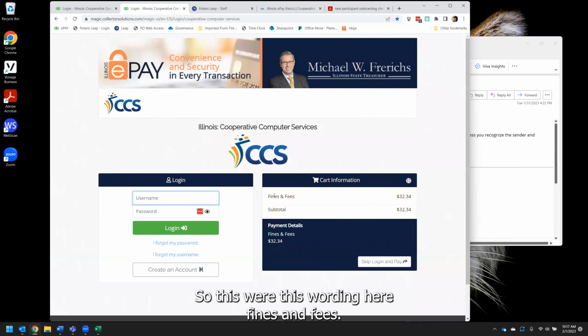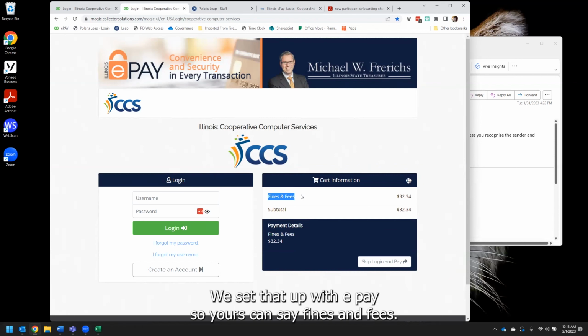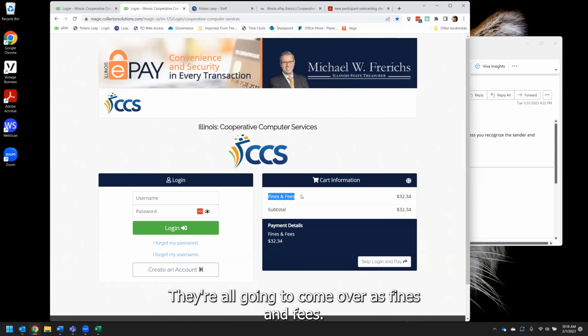So this wording here, fines and fees, we set that up with ePay. So yours can say fines and fees. It can say library payments. It can say online catalog payments. Whatever you set up with ePay is what shows up there. It is important to note that they don't align with the fee reasons in Polaris. So if you have a passport fee and a replacement charge and a borrow by mail charge, you're going to check those 3 boxes. They're all going to come over as fines and fees. So it's just kind of like placeholder text within the ePay system.